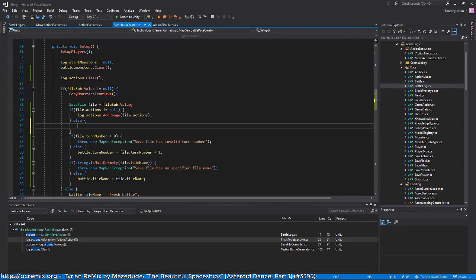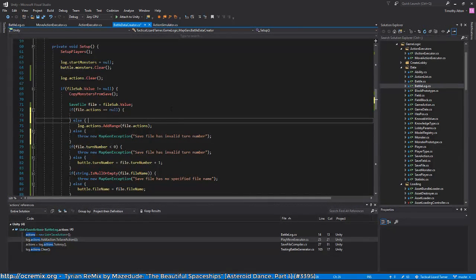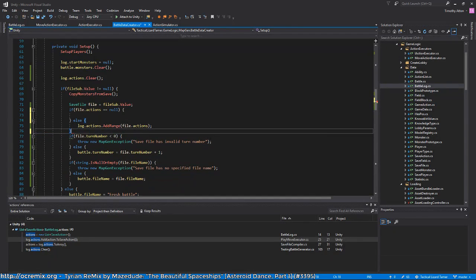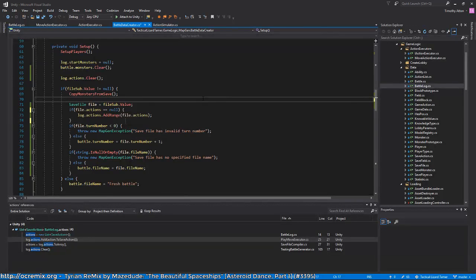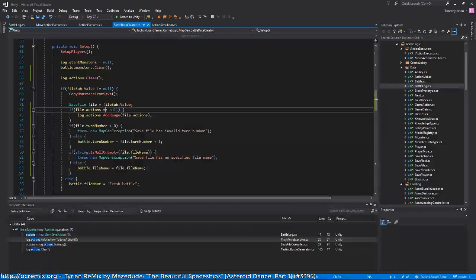If they're null, then we'll throw something here as well. I guess I'll keep with the pattern of testing for the error, or having the error thrown first in these if-else statements. Save file has null action. Alright. Oh, well, actually, this isn't really bad, because if file actions is null, that just means no actions have been taken. So, that's fine. Oh, but I do need to change this now.